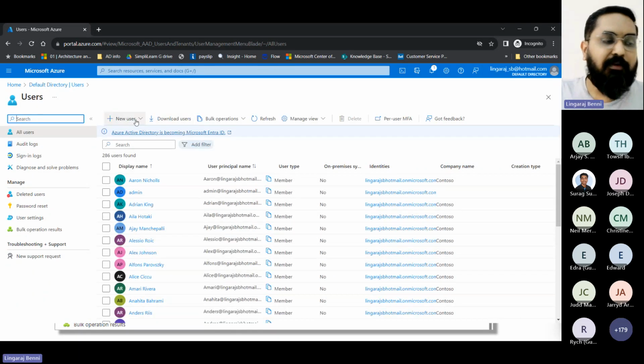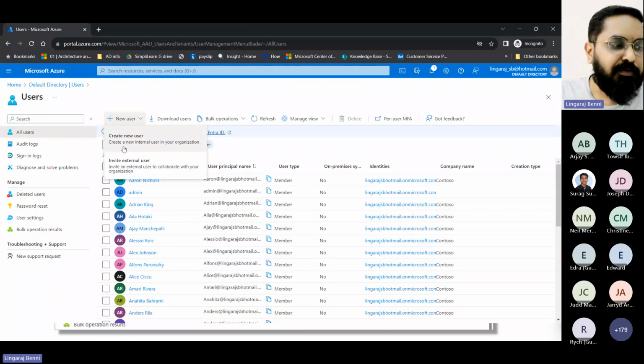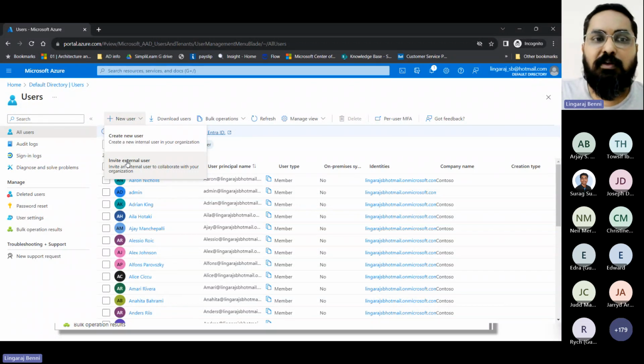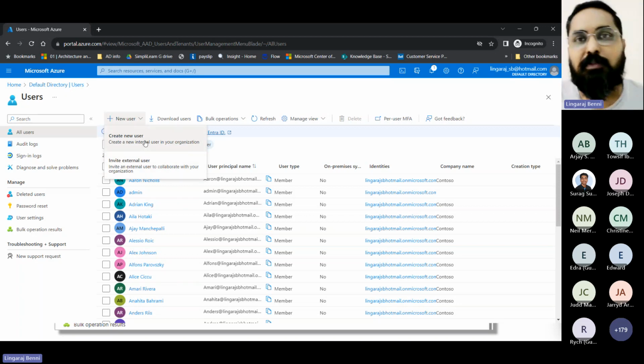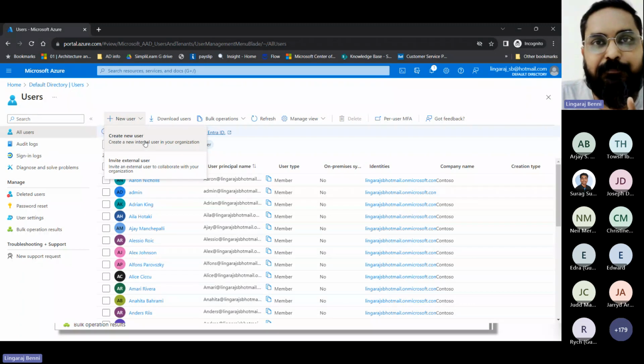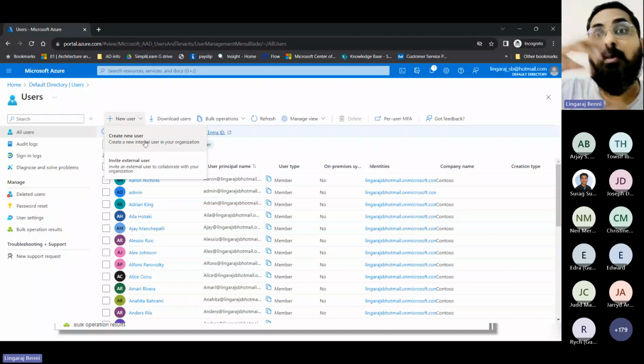So what is important here? You might be aware creating a user is not a big task, right? One command on PowerShell or Cloud Shell creates everything. And here, just click on new user. You have got create new user and invite external user. These are things which an administrator always does, creating a new user or inviting an external user. This is part and parcel of your governance. So how Active Directory user creation and governance are related is the important aspect to talk about here, not how to create users or how to add users.